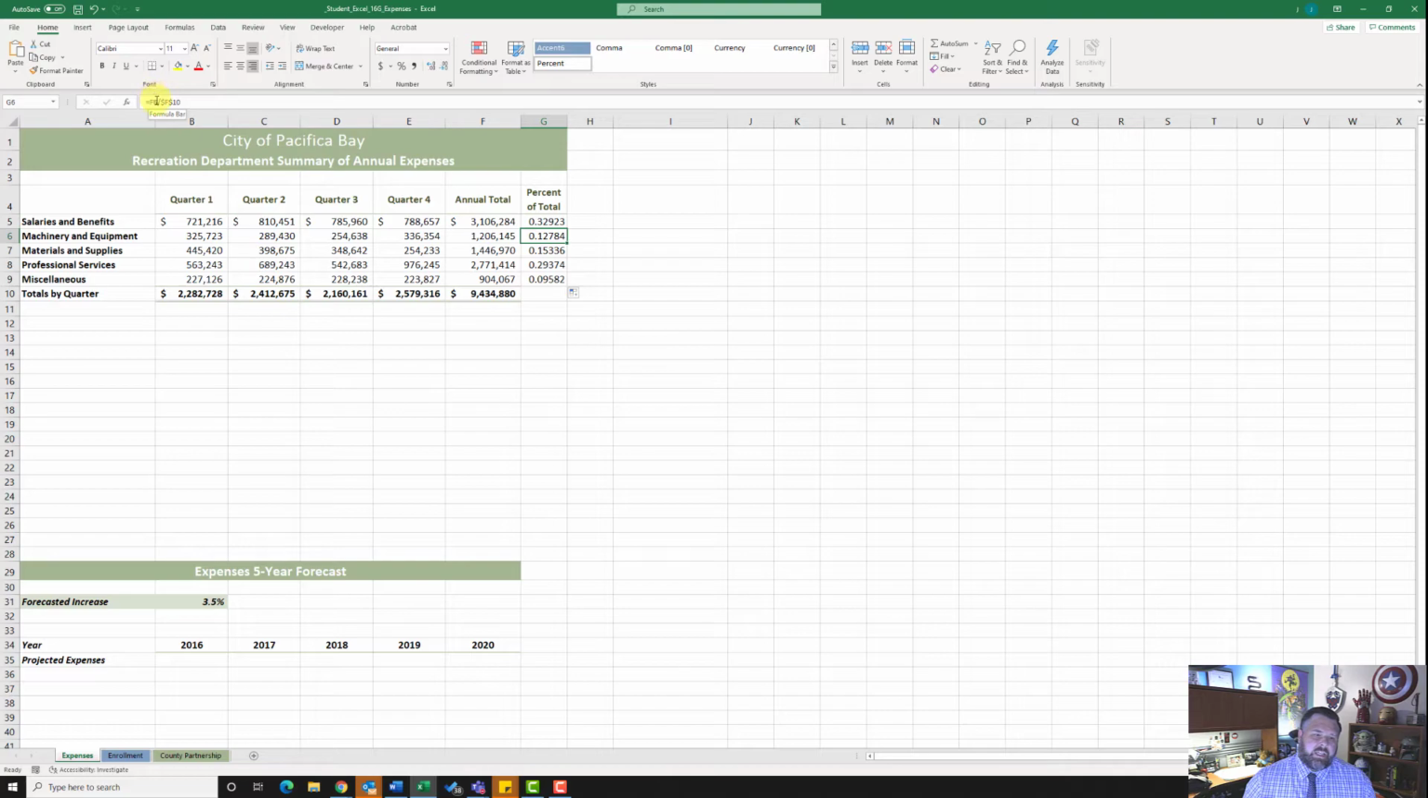Notice that it changed it to F6 to F10. Notice how now it says F7 to F10. It says F8 to F10. So it tailored it for each row, but that second number always refers back to this F10, and that's what that absolute cell reference does.